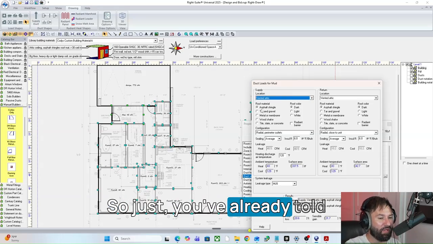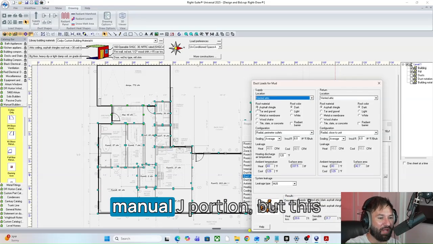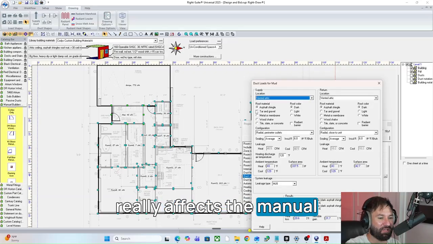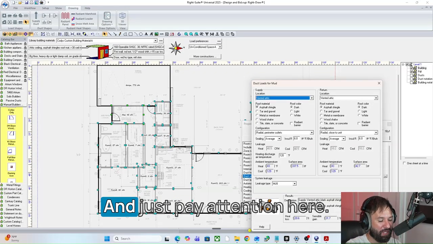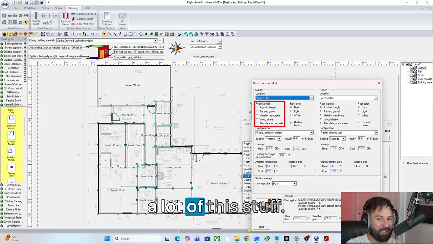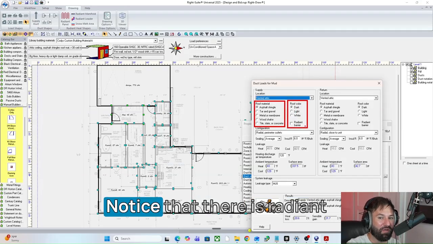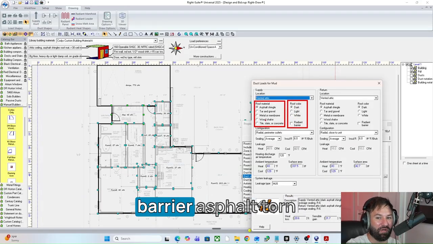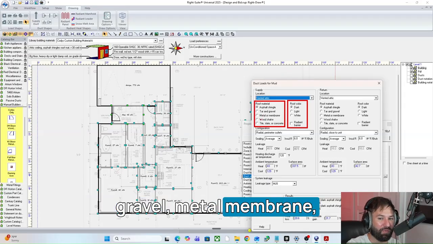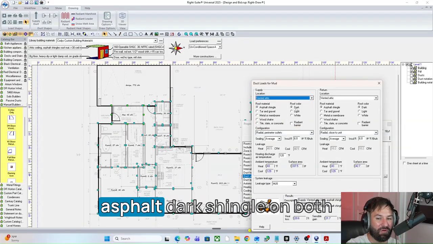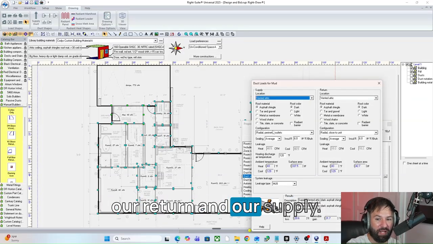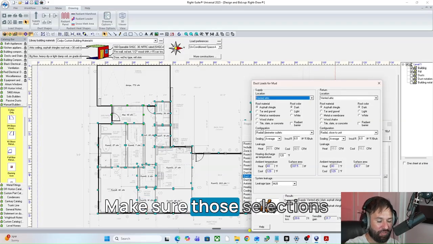But we're going to talk about the different materials. You've already told the program this for the Manual J portion, but this really affects, or intertwines with, the Manual D portion. Just pay attention here. You've already selected a lot of this stuff. You just want to make sure it's the same as the selections that you made earlier. Notice that there is radiant barrier, asphalt, tar and gravel, metal membrane, wood shake, all these different options. In this case, we are asphalt, dark shingle on both our return and our supply. Make sure those selections are correct.